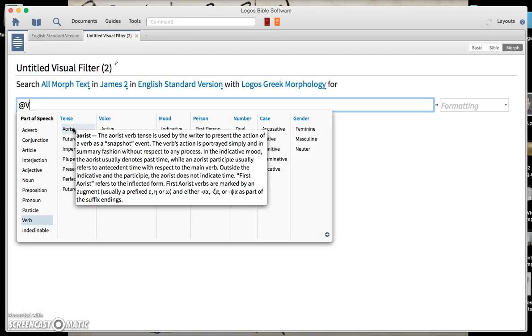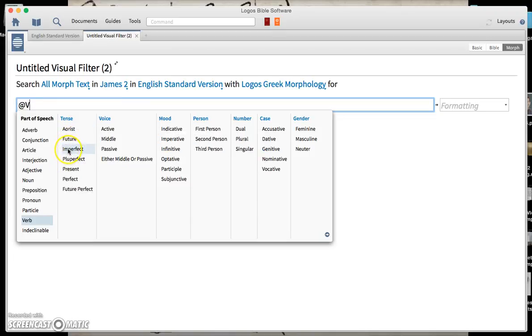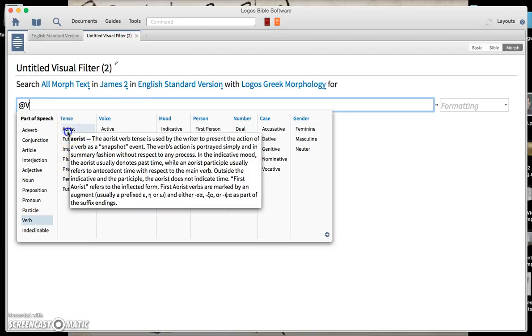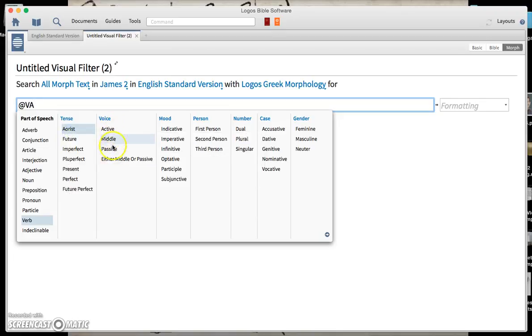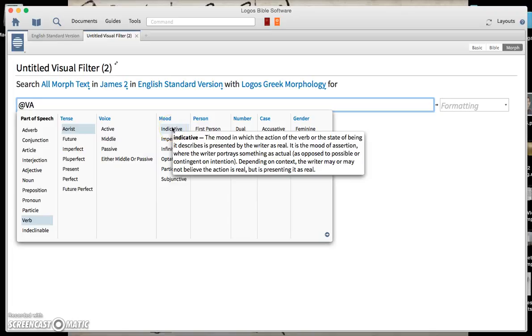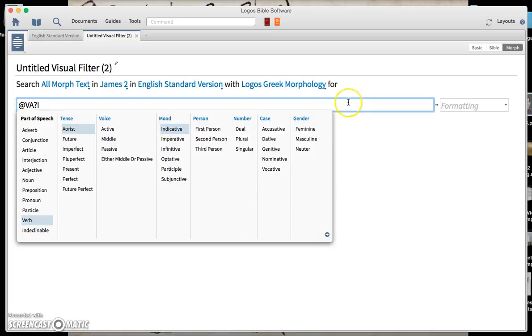But what I want you to do is create a filter for each one of these. So for instance, for the aorist, don't select active, middle, or passive because you want all of them, and then make sure all these filters are indicative. So you'll notice there's a question mark between the A and the I because I selected aorist, left that column blank. That's why there's a question mark, and then the I is for indicative.